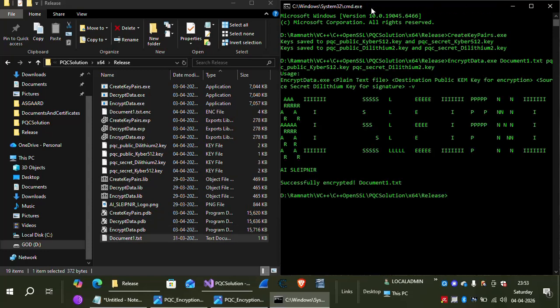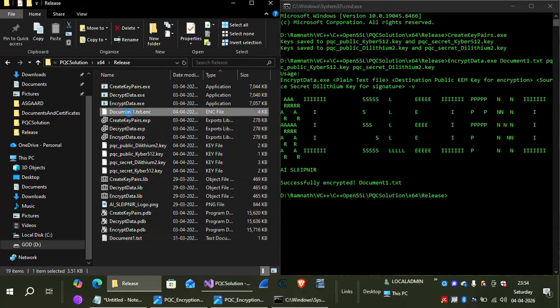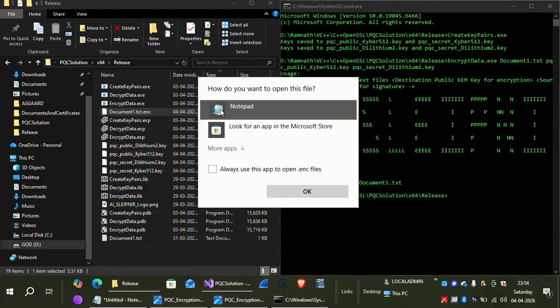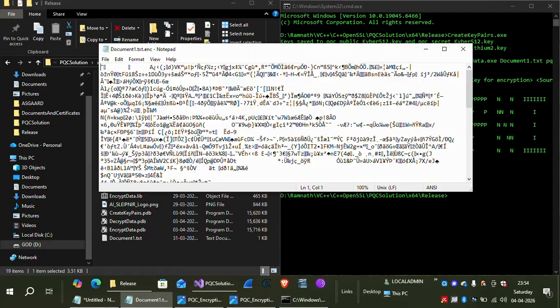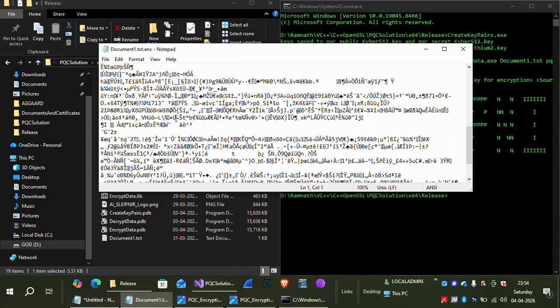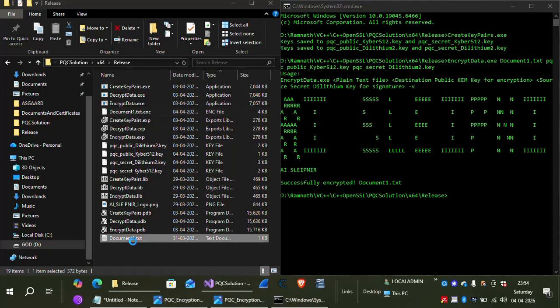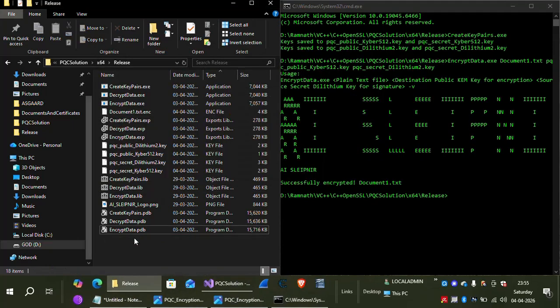It successfully got encrypted. Let me open the encrypted file here, in Notepad. The document is now encrypted. It contains gibberish, encrypted data. Now I will delete the original file. Let me decrypt this encrypted data and recreate the original file.